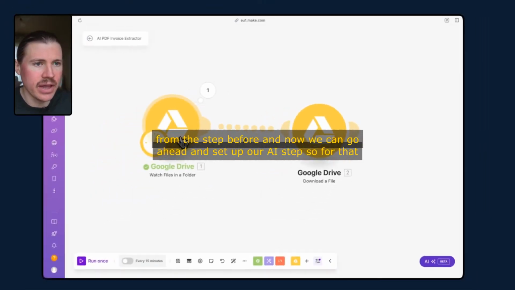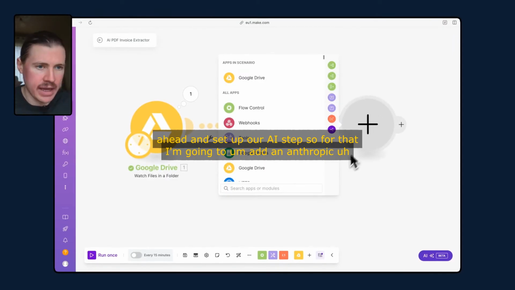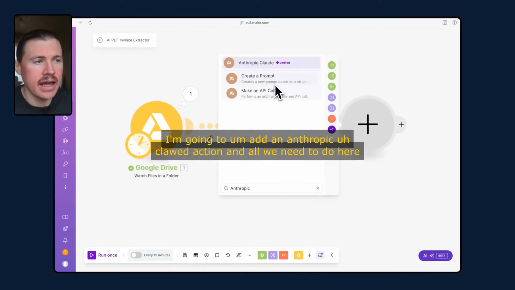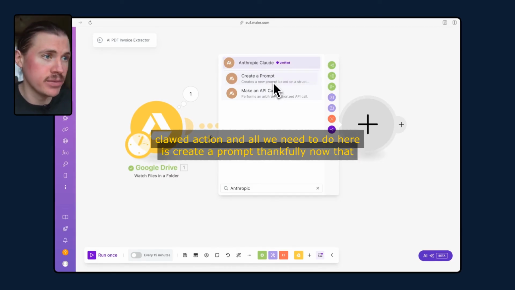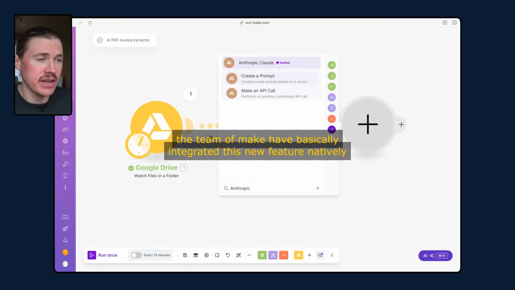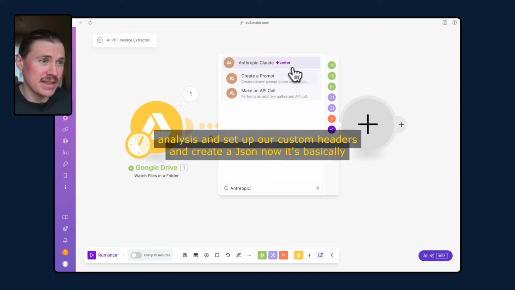And now we can go ahead and set up our AI step. For that, I'm going to add an Anthropic Claude action. And all we need to do here is create a prompt. Thankfully, now that the team at Make have integrated this new feature natively, previously we always needed to use the API call when doing this PDF analysis and set up our custom headers and create a JSON. Now it's super smooth.